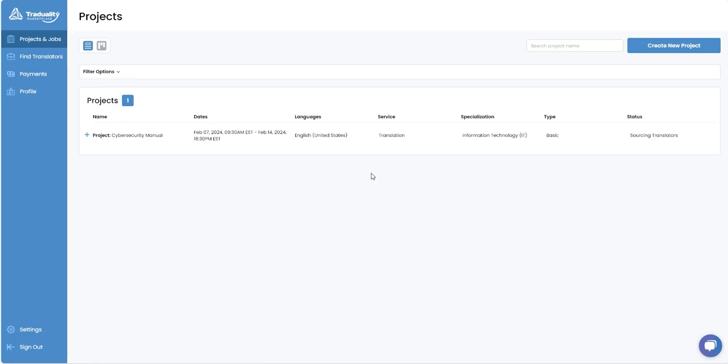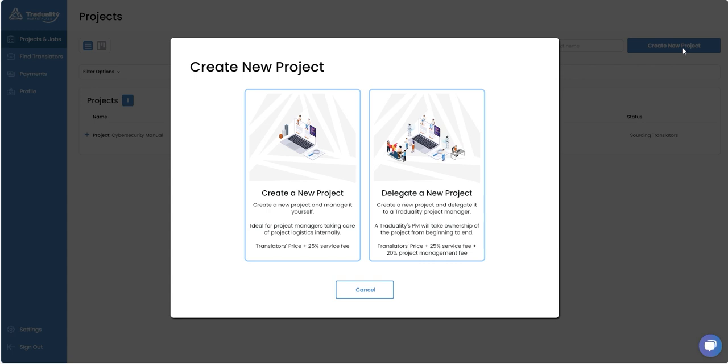Creating a new project in Traduality is an easy 3-step process. First, make sure that you are in the Projects and Jobs section and click on Create New Project. 2 options will show up. The Create a New Project option allows you to request services from translators with a self-service experience.